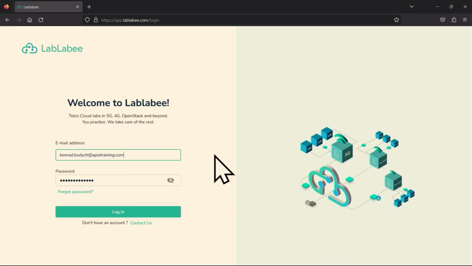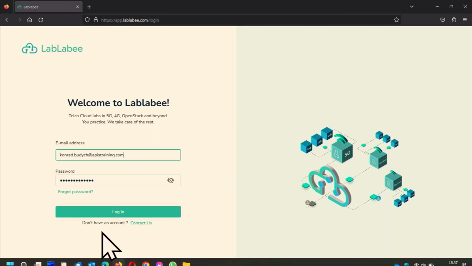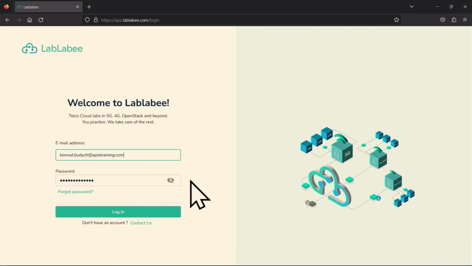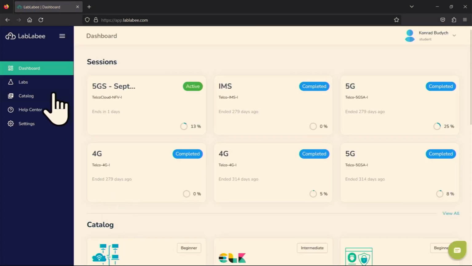Web address, password, these are the things that you should have received in the invitation email from Lablabee. Once you log in, you will be presented with the menu on the left and things on the right. What we have in the default dashboard view here is the sessions to which you have access.